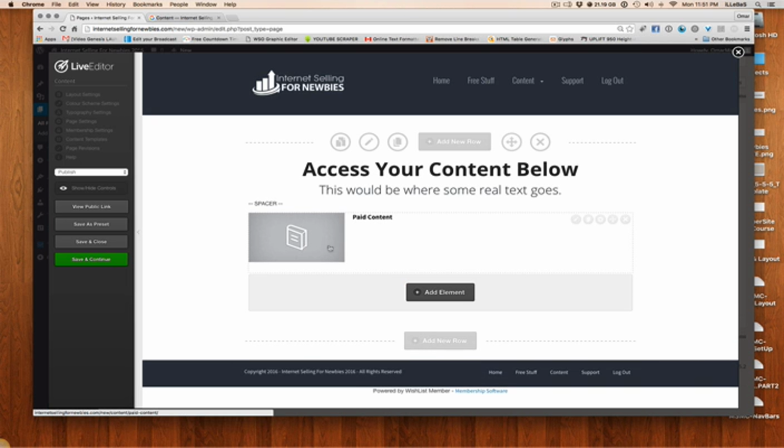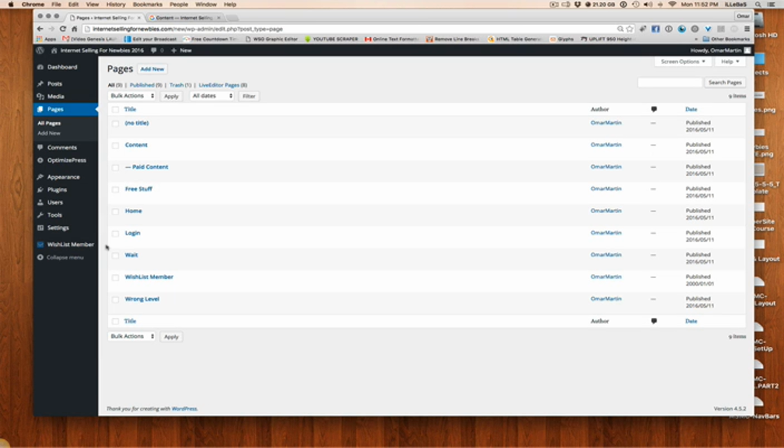And boom, notice how it says paid content, but it doesn't show the description. So we got to create the description over in that page itself. Okay, but now, as you can see, things are starting to shape up here. All right, and if you had more than one page underneath here, it would show all of them. All right, so I'm going to click Save and Close. Let's go over to that paid content one, and let's edit that page. Okay, let's go to Live Editor.